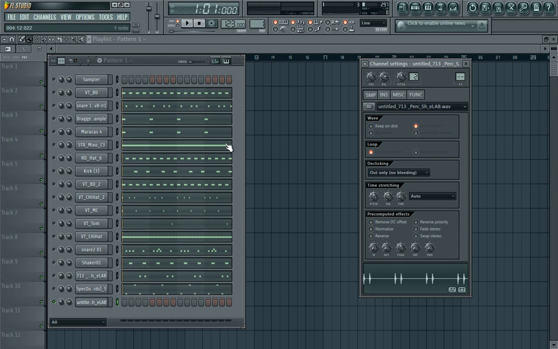So you get the point of the stems. Stems are basically these things here as wave files, so that the person that's going to be making the remix can take them and use them for themselves.